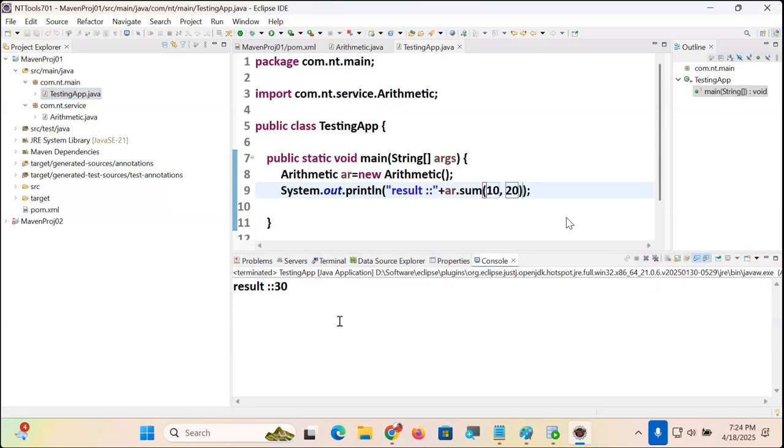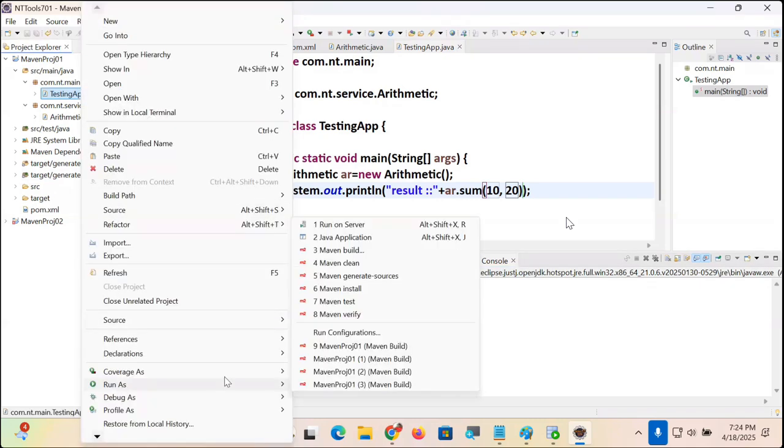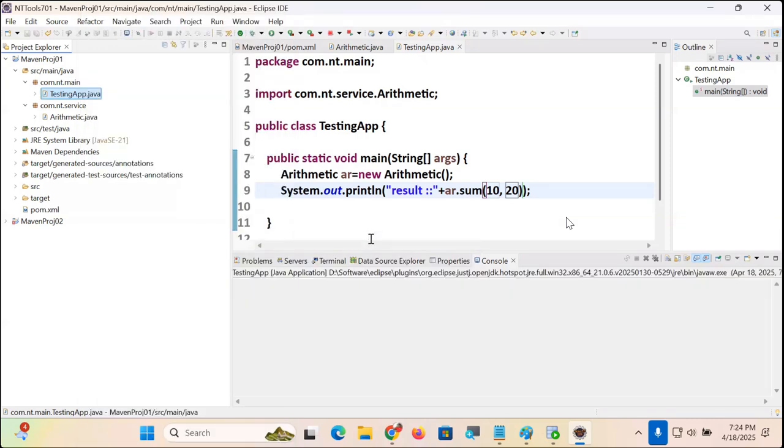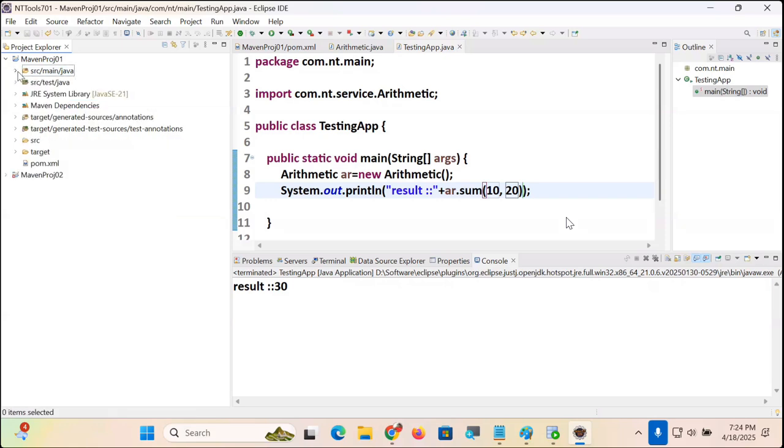Okay, we are running normally, not running through Maven. We are running like any other Java application, guys. Right click, run as Java. Through Maven also we can run. That process is there, we will discuss later. Okay, guys. This is the code I have. This code I want to pack.